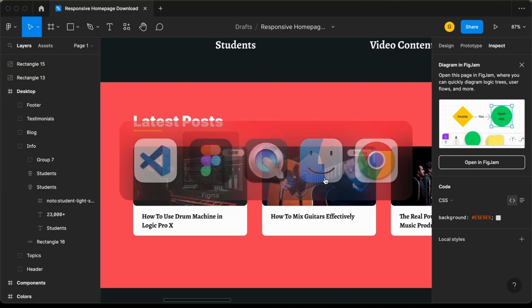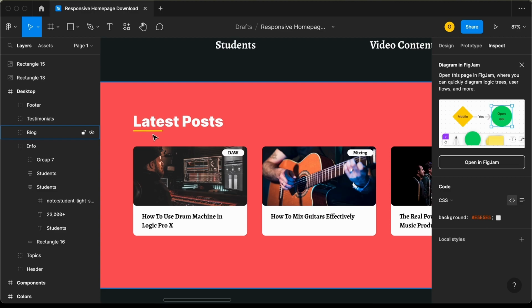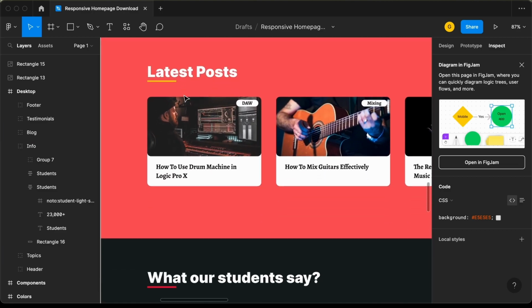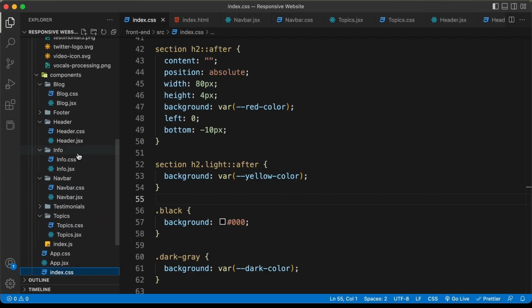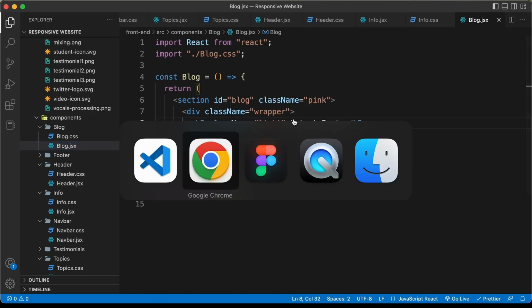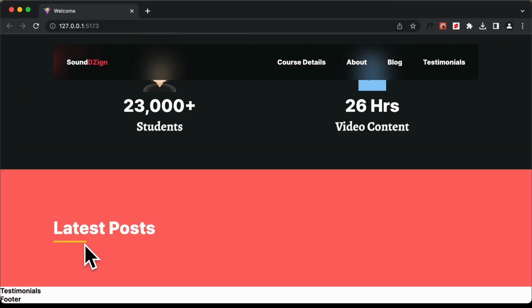So if you go back to the Figma file, here for this heading we have this yellow underline, but for all the other headings we have this red underline. So that's why we are adding this class of light for this h2. So if you go back to the website, here we can see we have the correct underline for the heading. Right, now let's add the other elements.